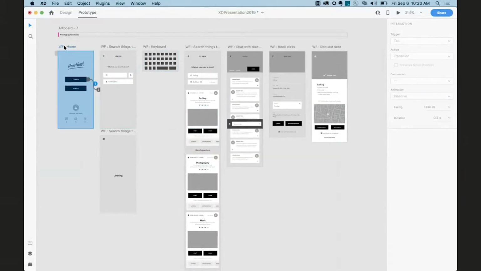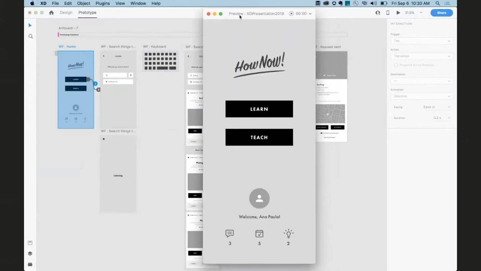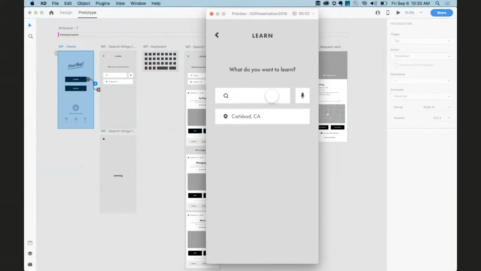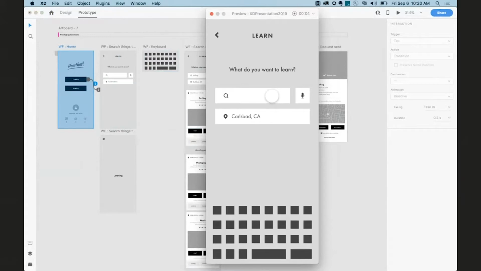One thing you can do as you present your work, with the preview window open, you can click there on the recording button. Now it's recording everything I do, including my voice if I want. I'm clicking there and talking.